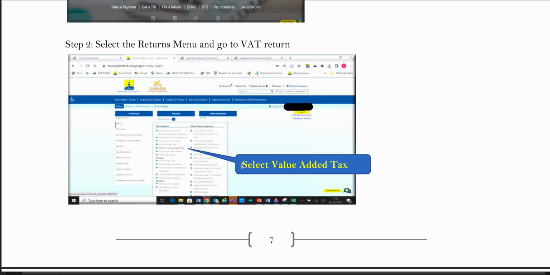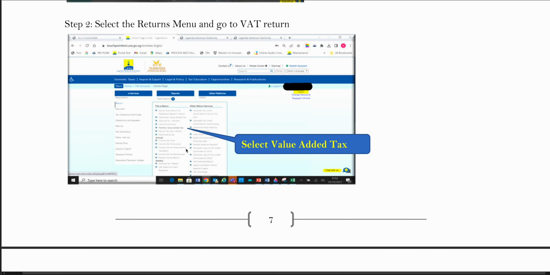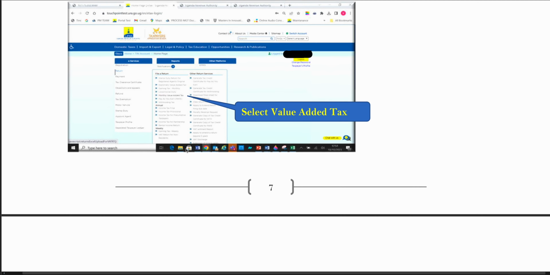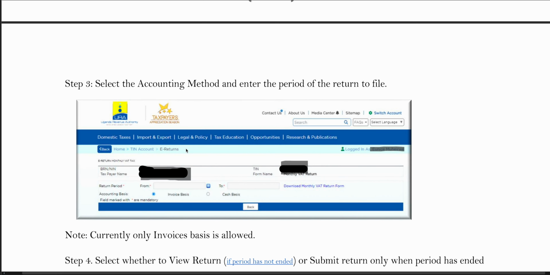Where you go to, for example, file a VAT return, you go to returns, monthly VAT, monthly value added tax, you select it. Once you select it, hopefully you can see my screen, it will move on to such an interface whereby it populates your TIN number.